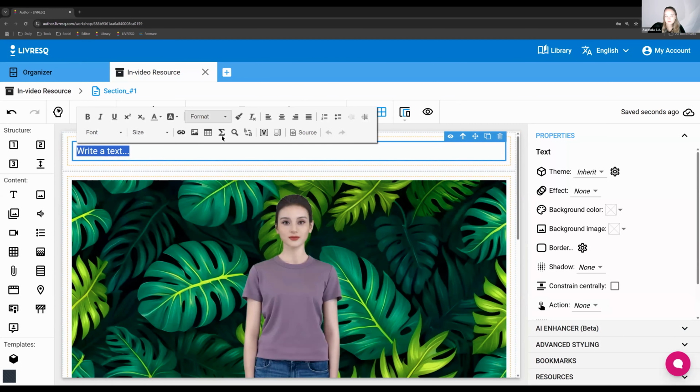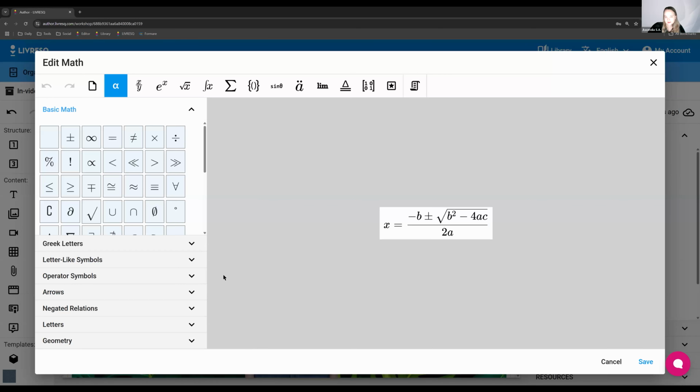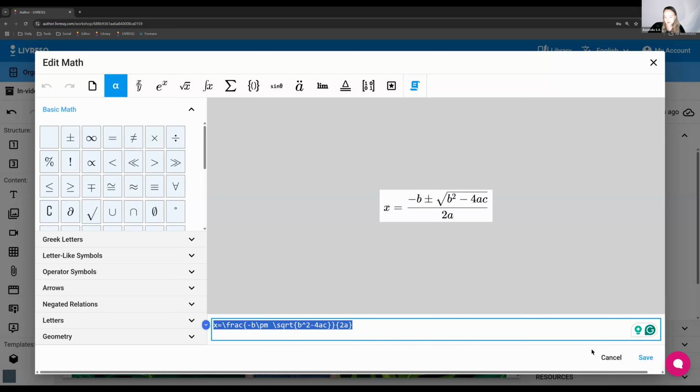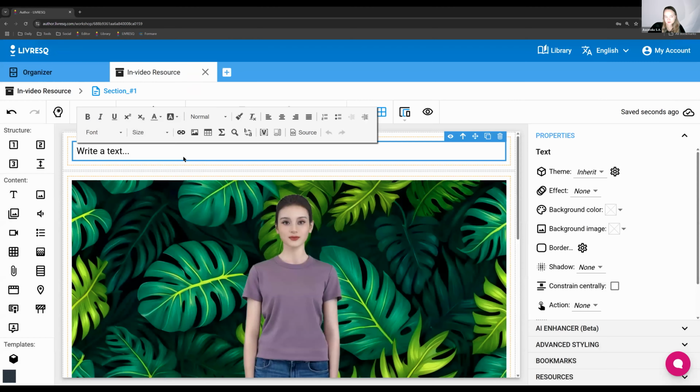And we have a formula editor that looks like this. If you need to, or if you're used to using LaTeX, you can. This activates the LaTeX option and you can write the formulas in code. If you have the formulas written in code already, I'll just copy paste this one and click on cancel.